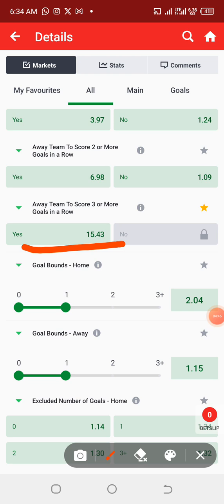Now let us move on to the chapter of predicting this scoring 3 or more goals in a row. So if you want to predict your game, you can always go for anybody to score 3 or more goals in a row, which is no.